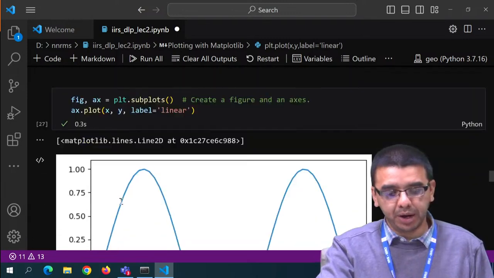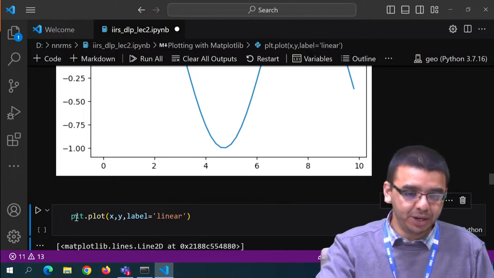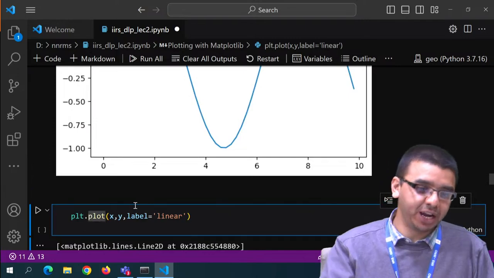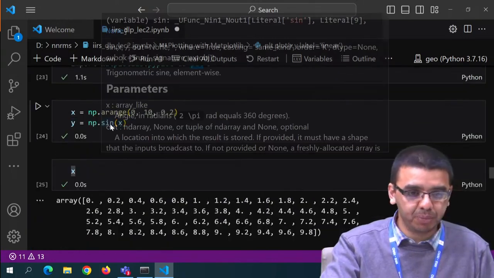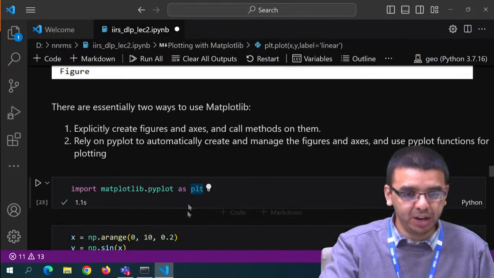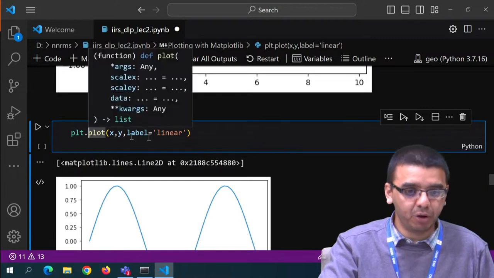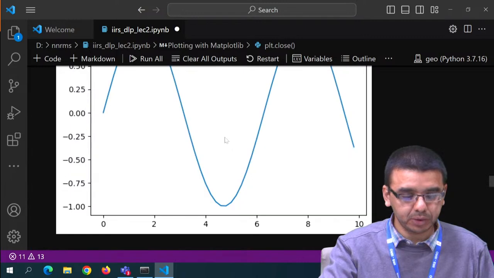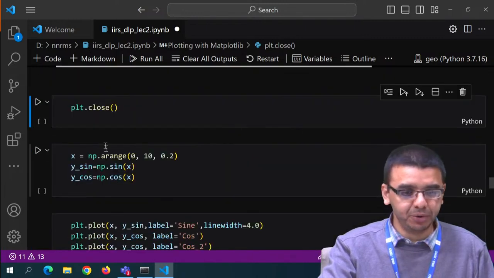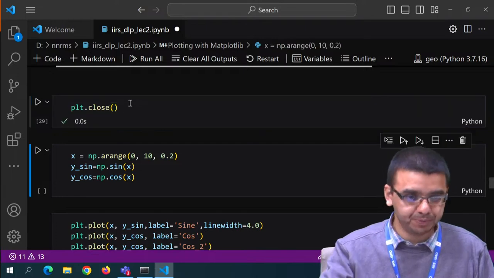Now suppose you want pyplot itself to automatically create the figure and axis for you and manage it. There is another shorthand: instead of creating the figure and axis, you can directly call plt.plot on plt itself, and it takes the same arguments. Once your plot is created, for freeing the resources, you can close it.